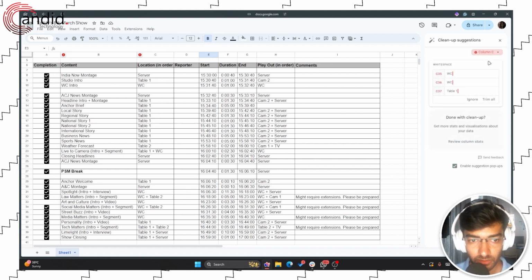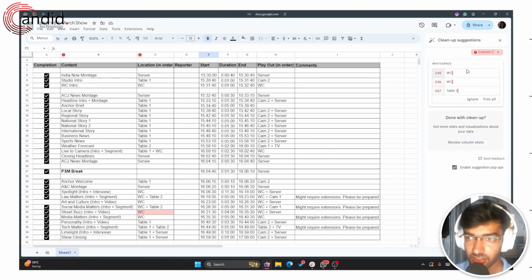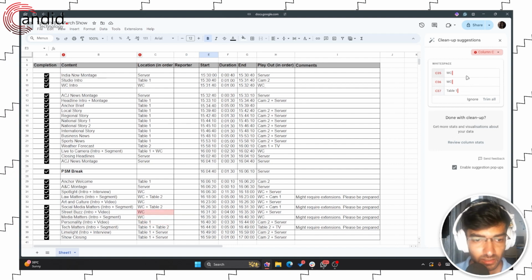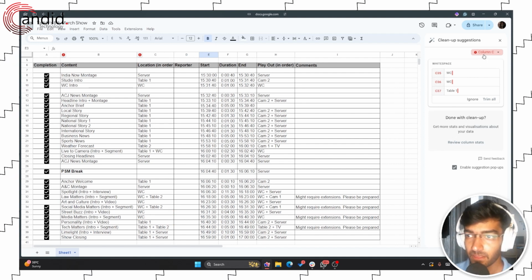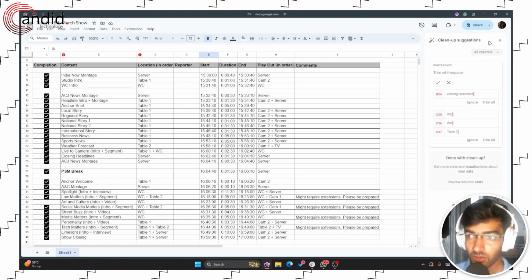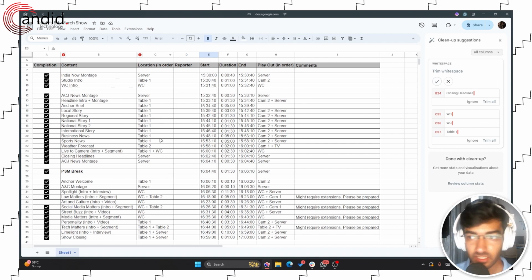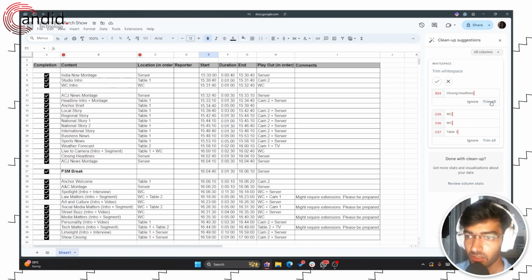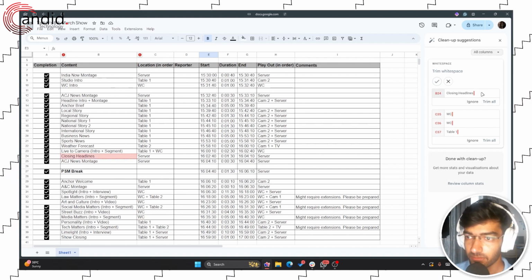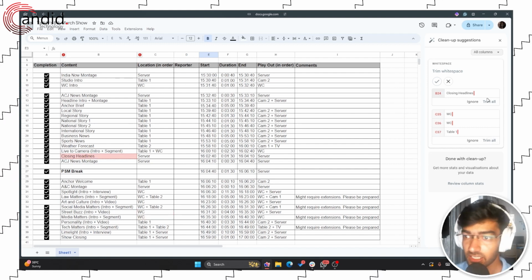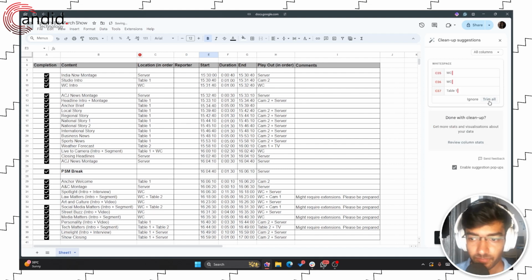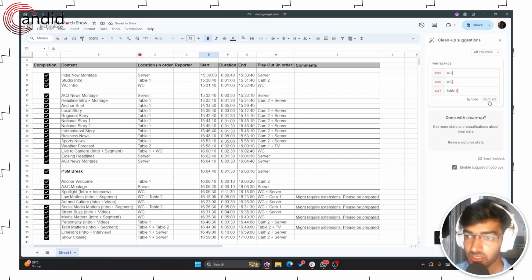I can go to column C, which is this column, and as you can see, I have white space in 3 different cells. So WC table 1. Now you can also select all columns and it will show you everything across the board. So you can choose to either go individually or trim all of them at once. In this case, I'll go individually and click trim all, and that column is now cleared.